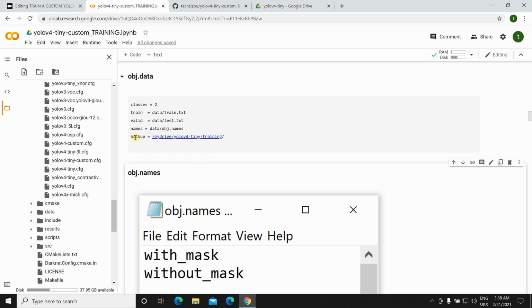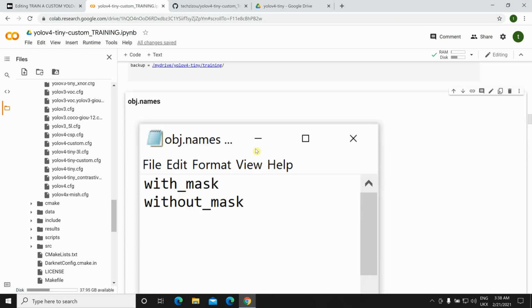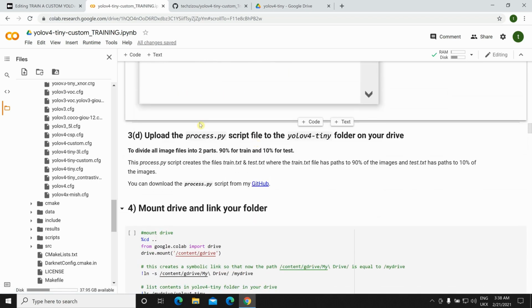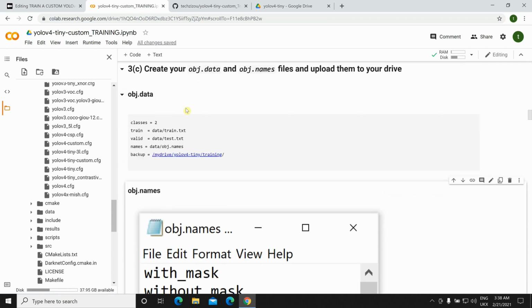And lastly, backup is the place where we'll save our weights during the training process. I've written YOLOv4-tiny over here just so we can differentiate. Of course, you can give any path that you like. So create them and upload them.